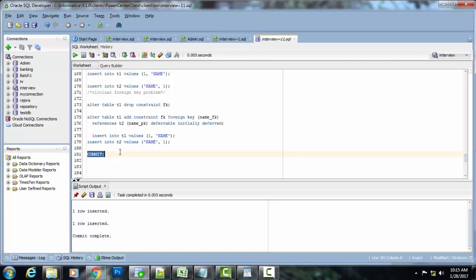So today we learned about the circular foreign key problem, which is very important. In a real time scenario, this may not be the situation because we may not create the tables like this, but it's very helpful in learning these kind of concepts whenever such a situation arises.